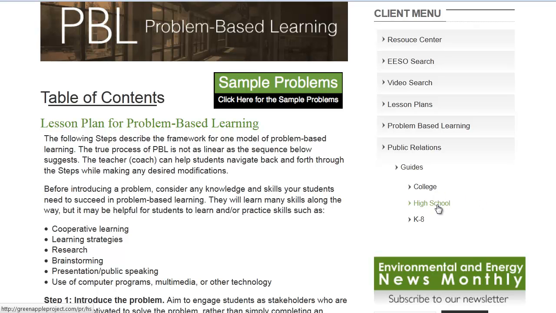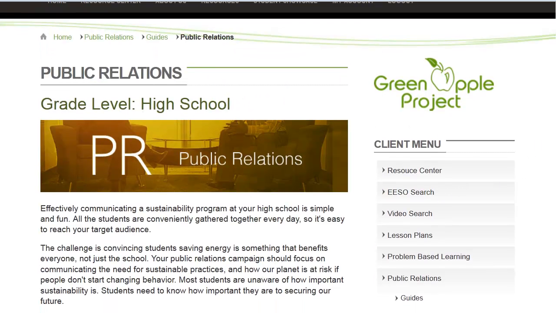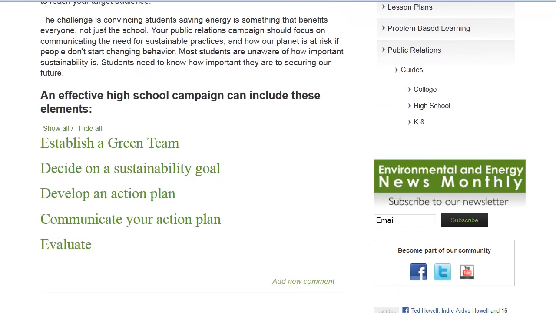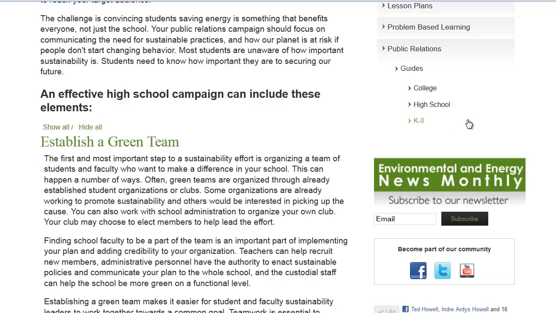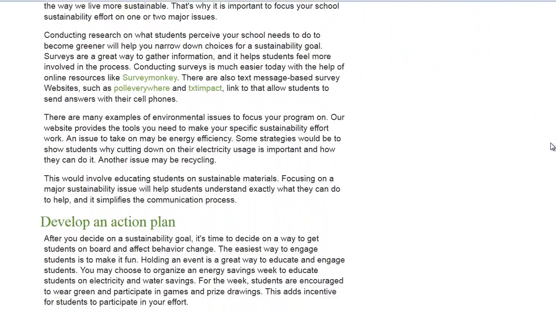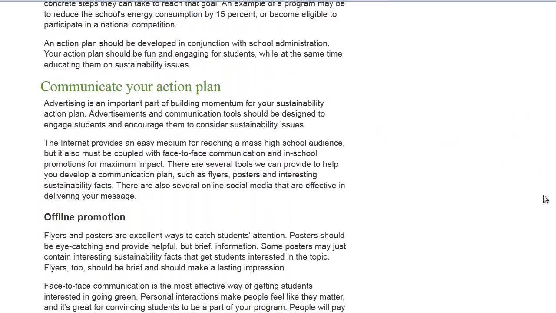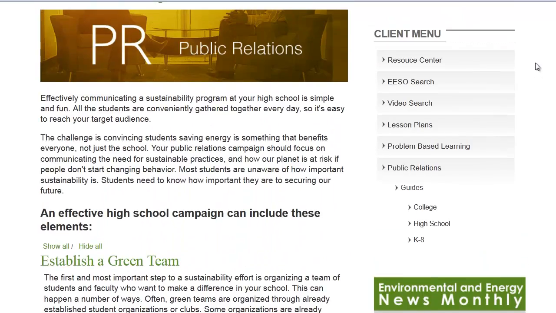Let's look at the high school. And here we have some ideas from establishing a green team to deciding on your sustainability goal, developing an action plan, and how to communicate the plan and evaluate. So if we click on Show All, you can see how this goes through in detail, how to develop an internal public relations program. All right, so that's a quick review.